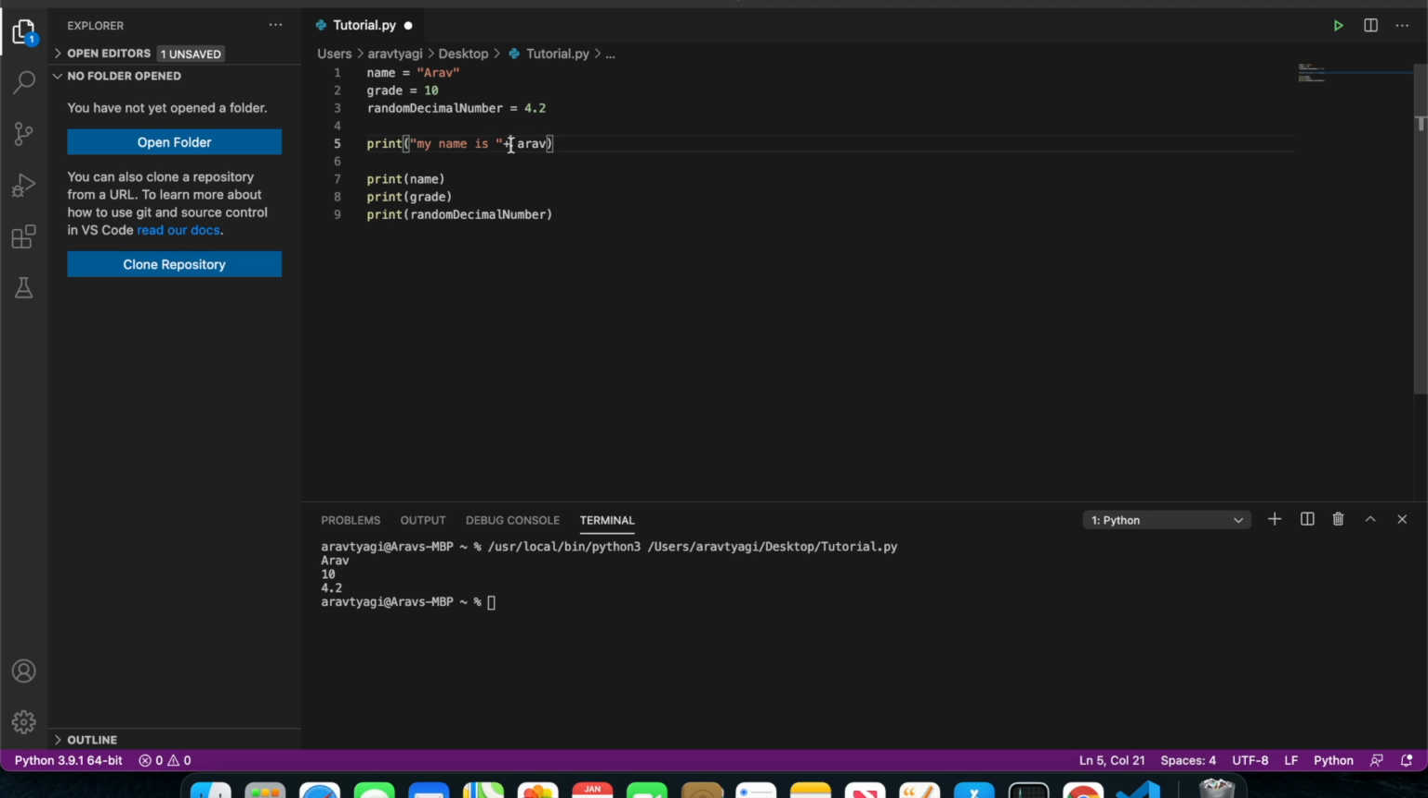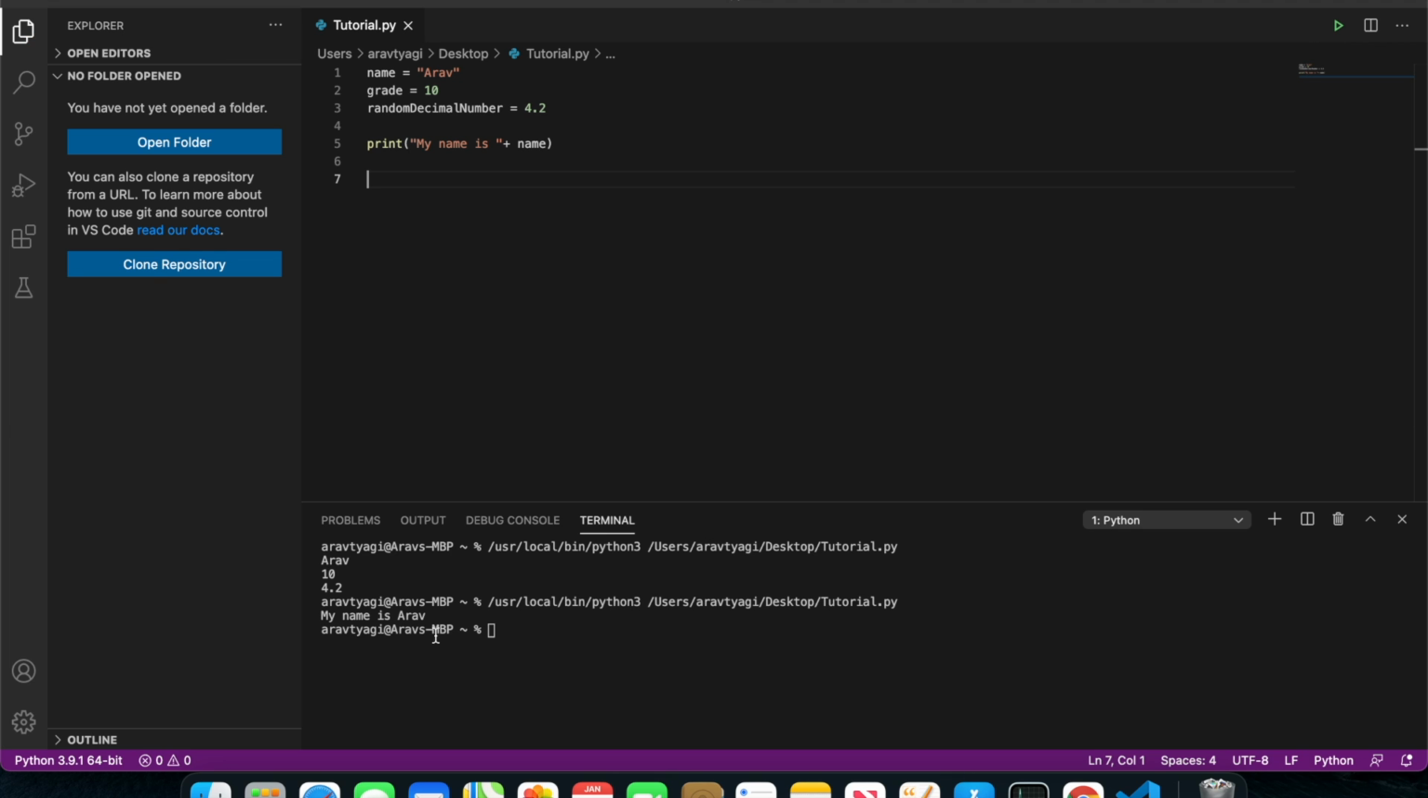What you see here is that I used a plus sign, and I used the variable name as we had specified up here. So when I run this, let's quickly delete all of this. We get that my name is Arav. You see that Python adds the variable name to the string my name is. Now if we didn't have this space here, it would not include the space in the final output. So let's make sure to include that.